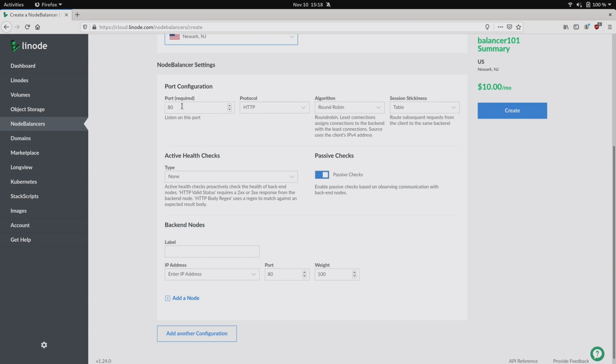First of all, we have a port. We want to know basically which port should the node balancer listen on and which protocol is it going to serve. And what is the algorithm for how it's going to route the traffic? As you see right here, it's defaulting to round robin. And then you also have options for session stickiness as well. So what I'm going to do is set this here to HTTP cookie. I'm going to leave the algorithm as round robin. That should be good enough.